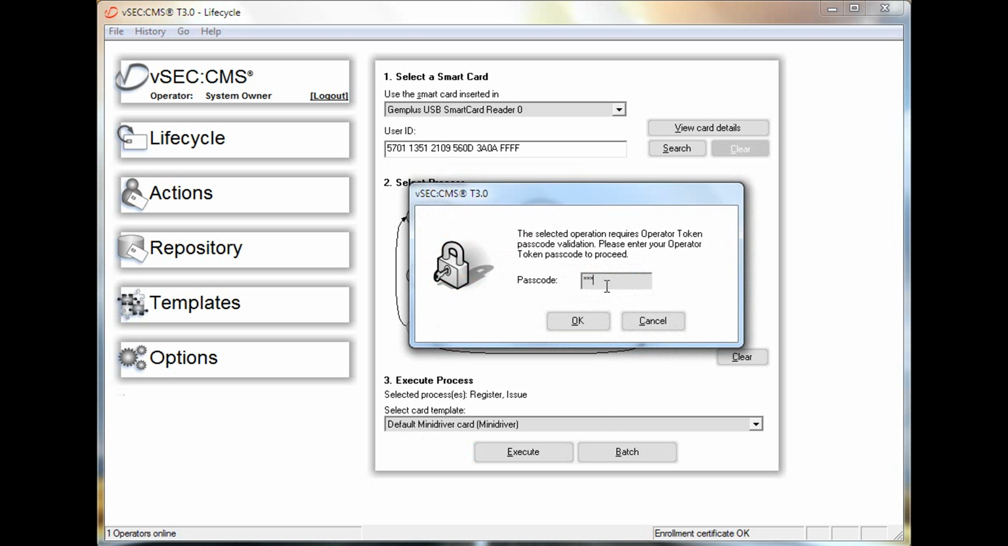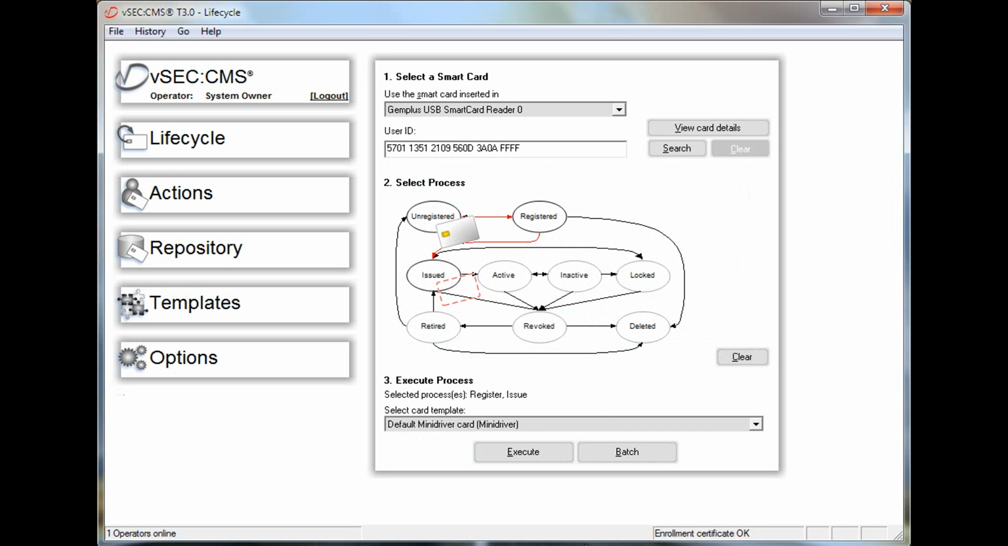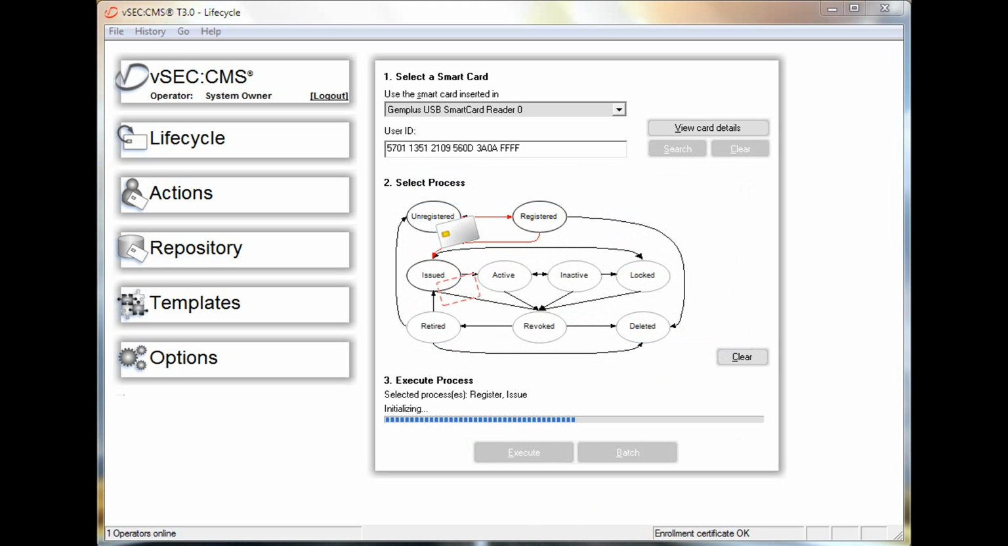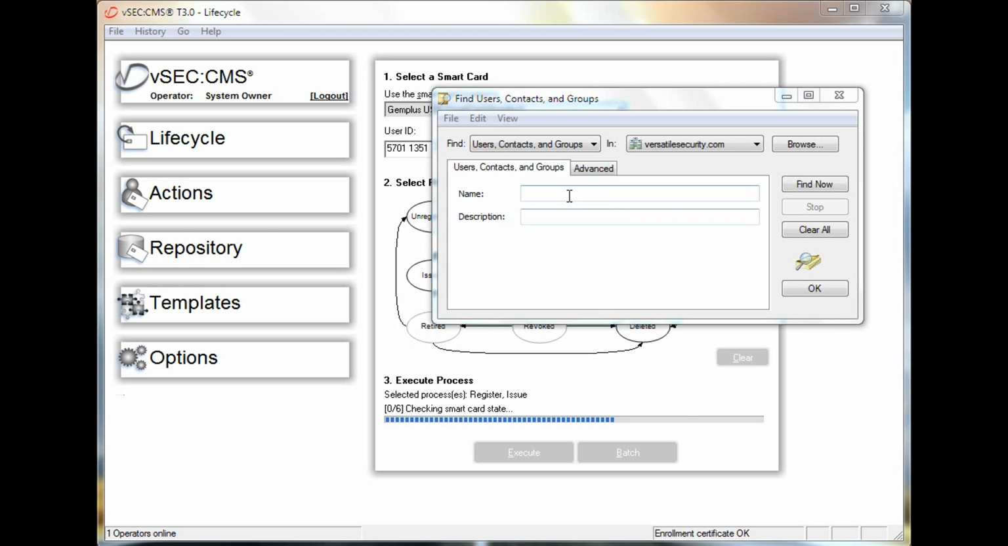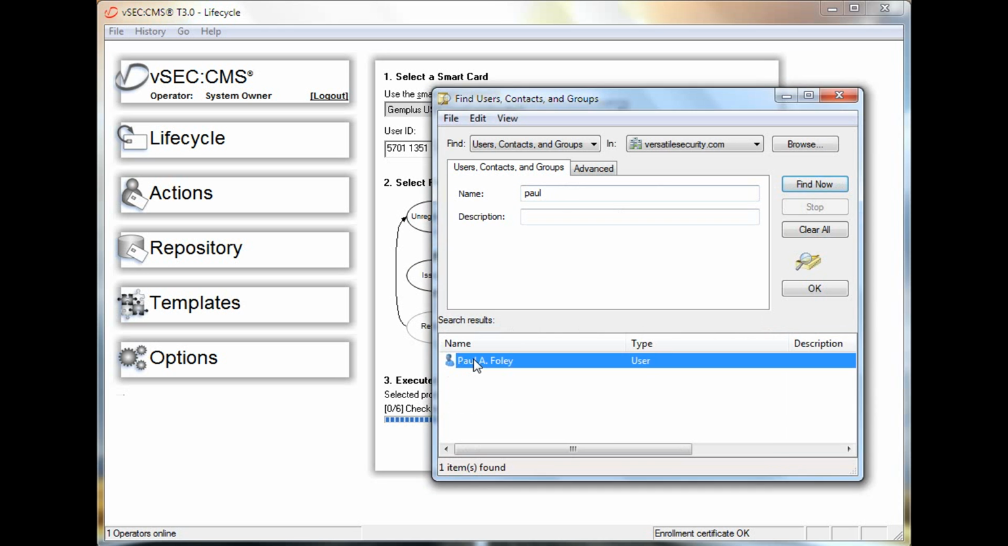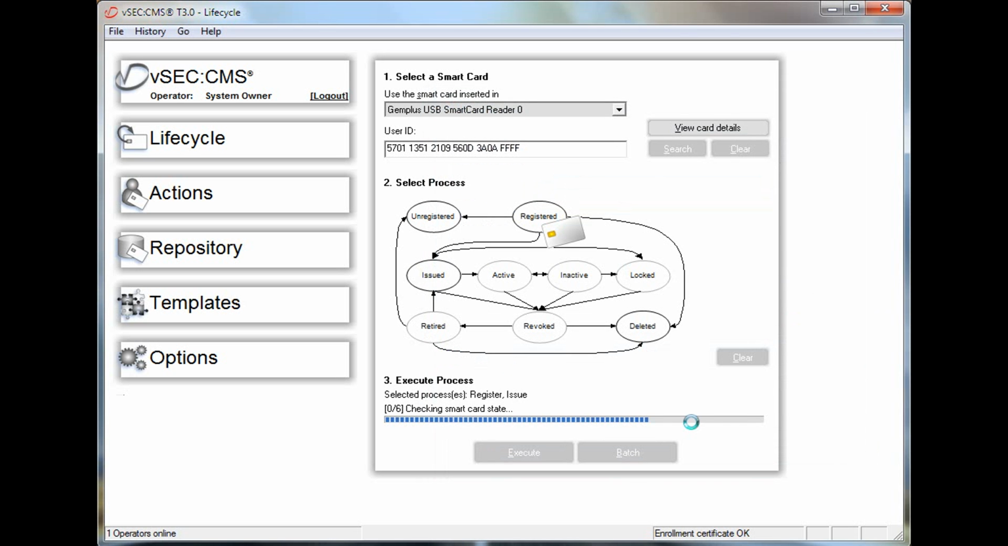Enter the operator passcode, and during this process, the smart card will be registered, assigned to a user selected from Active Directory, and issued with a smart card logon certificate. On completion, a short summary is presented to the operator. The smart card can now be used.